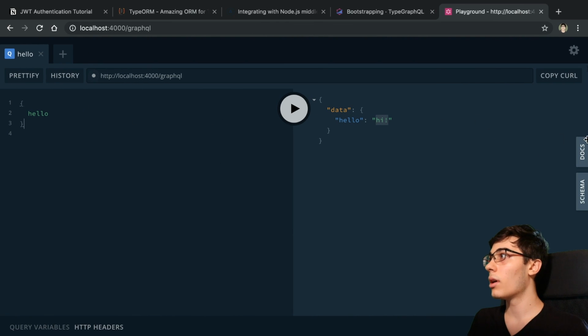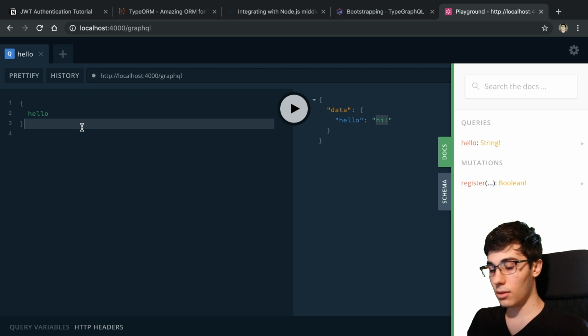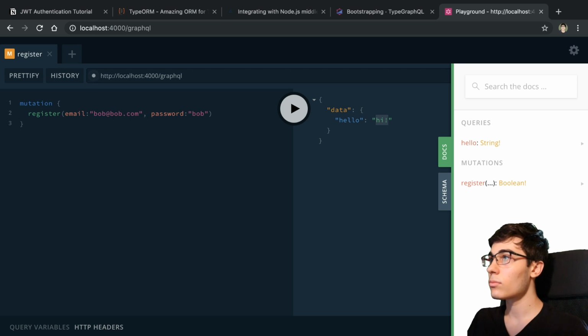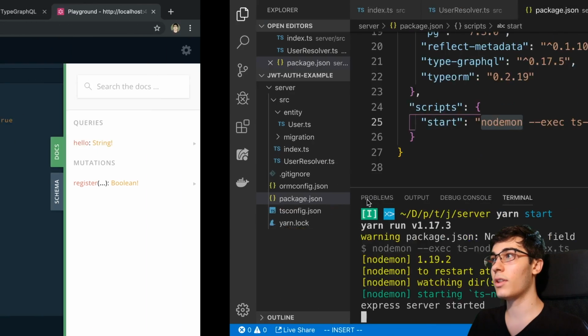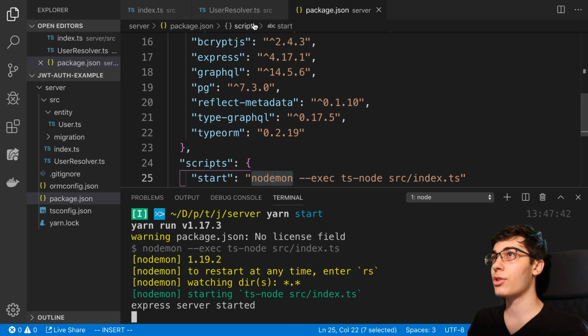And so let's go ahead and see our docs here. I can see the register is there. So mutation, we're going to say register. I'm going to say email Bob, password Bob. So we run this, we get a true, so that means it worked correctly. If it didn't, go check your logs, see what went wrong with your register.